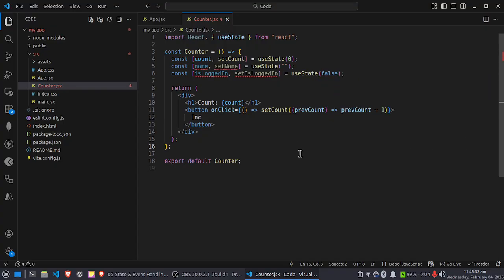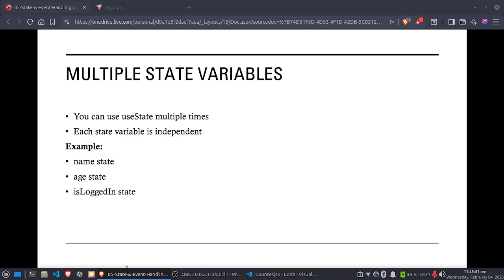So here we are storing numeric values, string values, and boolean values, counter values, by using useState.